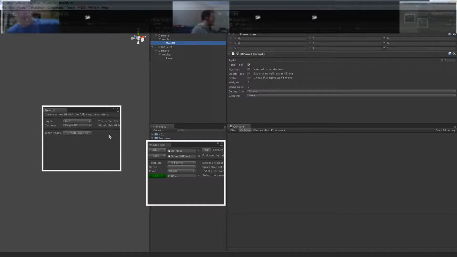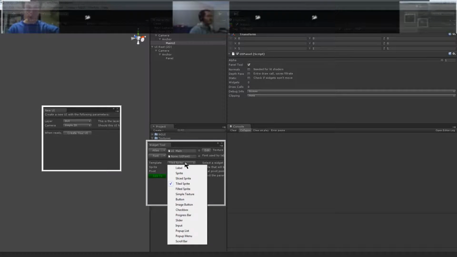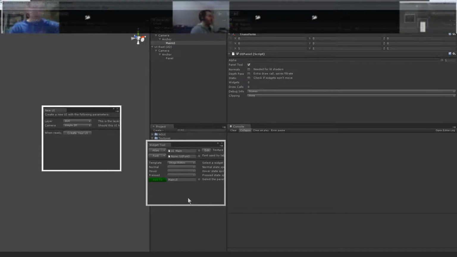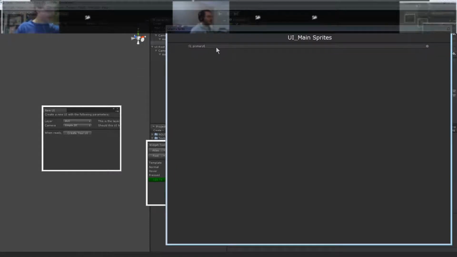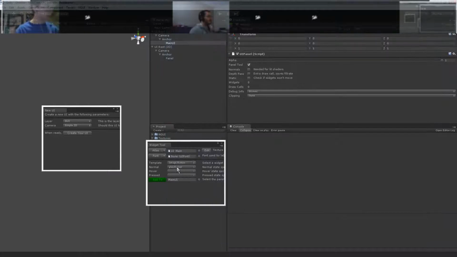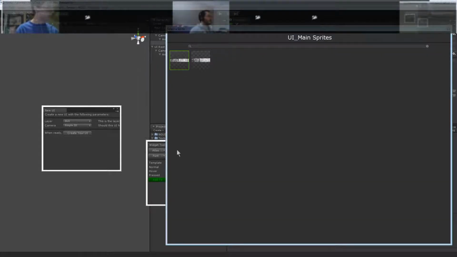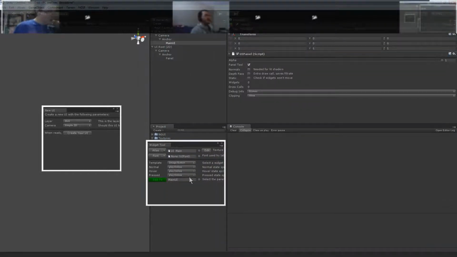And so we built that atlas, and now we can build things for the atlas with the widget tool. So you could create something like an image button, and this is where those states that you were talking about are. So you have different states for hover, pressed, whatever. In this case, I'll set it all to the same button, and then I can just change the color.